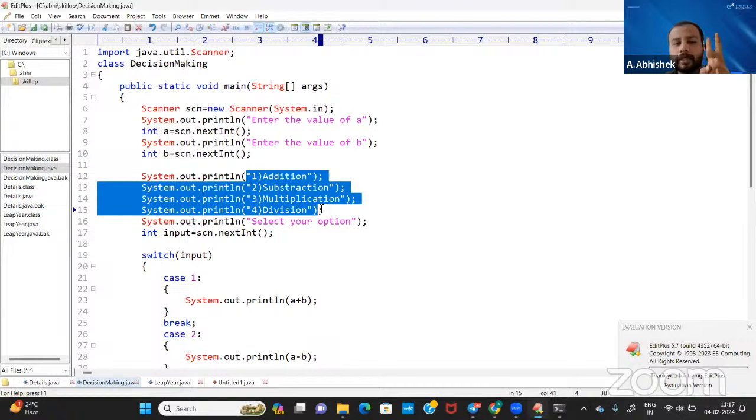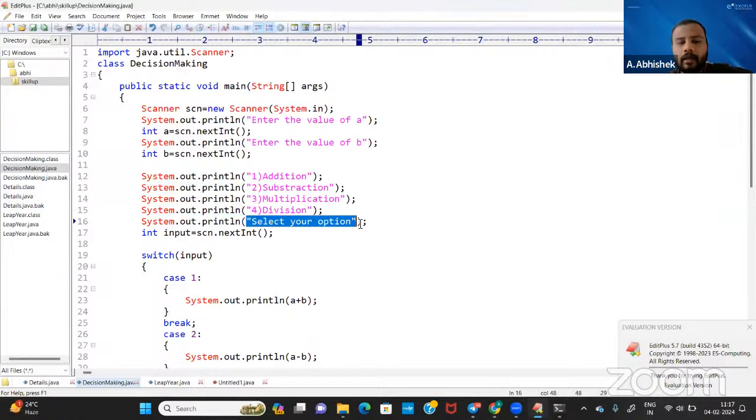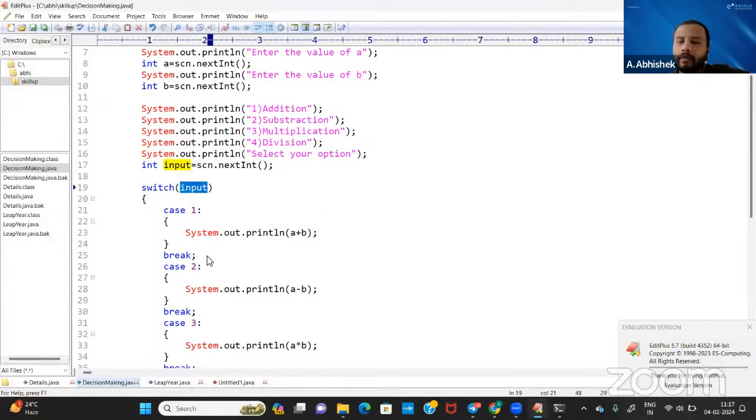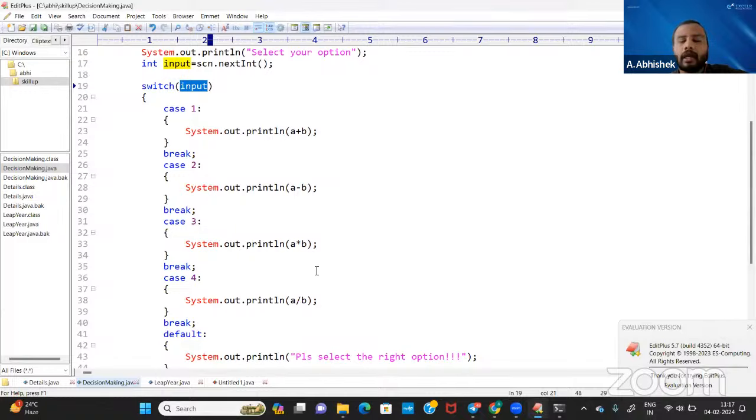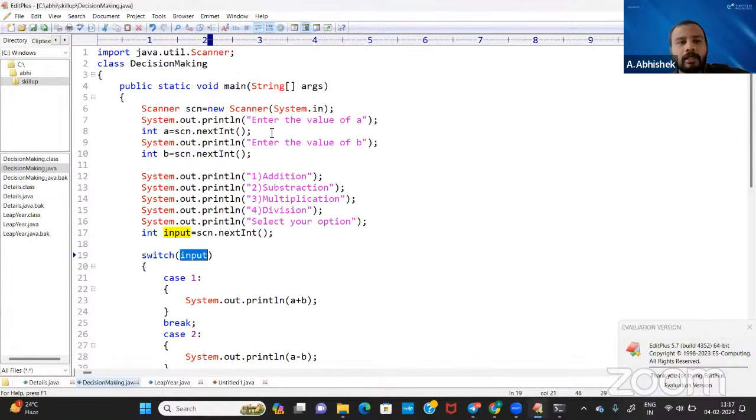1 for addition, 2 for subtraction, 3 for multiplication, 4 for division. And I will tell, select your option. By reading that, the user will enter one number, either 1, 2, 3 or 4. That I will store in input. That input I will pass to a switch. Whatever number you have entered, based on that I am doing the calculation and displaying. That's it. Very simple.